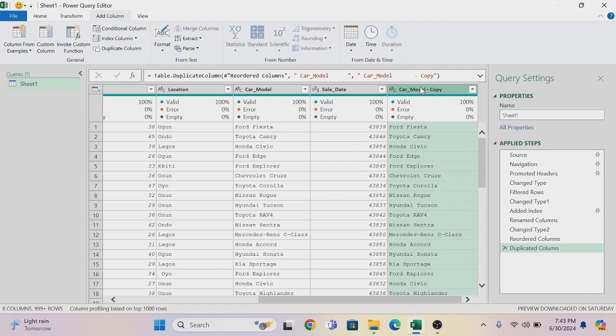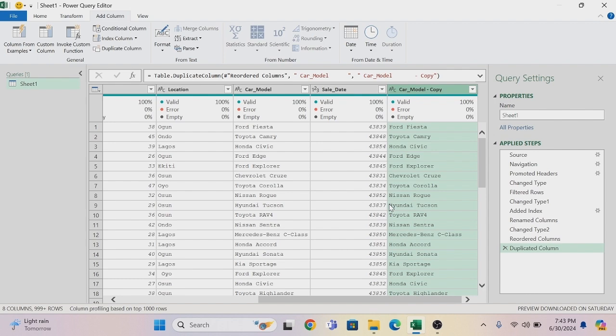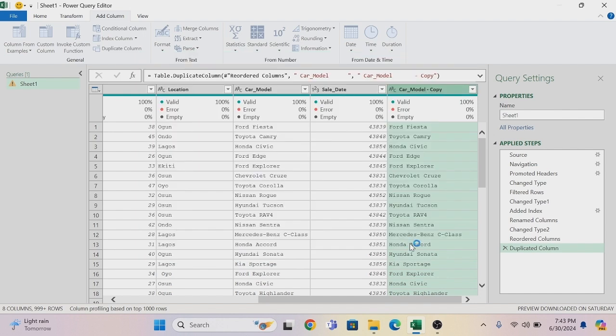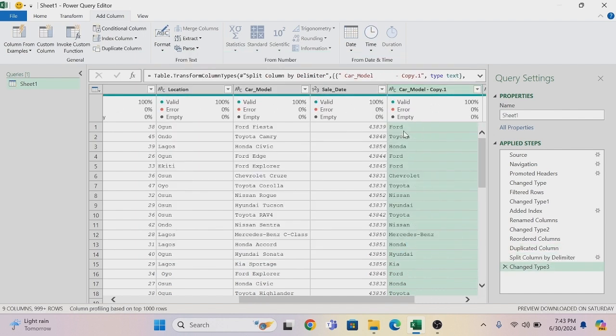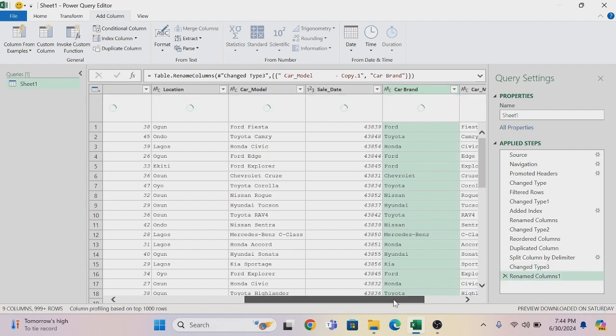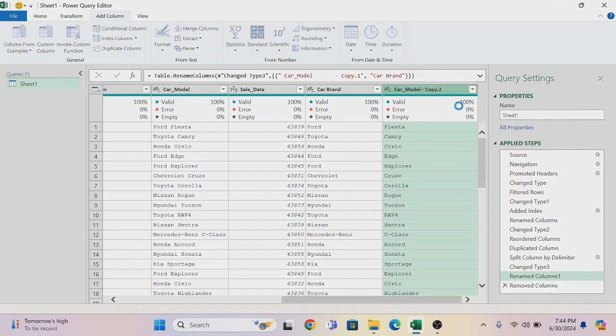Right click, go to Split Column, and the delimiter is space. Click on By Delimiter. Now IntelliSense showed us it is already space, so we don't need to do that again. Let's just click on OK. And now we have our column split for us. So we're going to rename this to Car Brand. Okay, and we'll delete the other one. We don't have use for this again, so we'll just delete this. Remove.